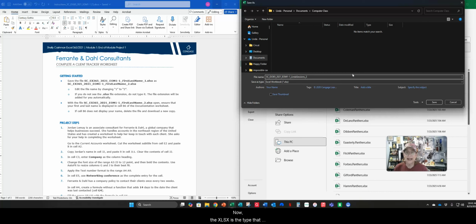Now the XLSX is the type. That means it's an Excel workbook, and it's automatically going to add that to your document. So you don't have to add that into your file name. Right here it tells me save as type Excel workbook, and it's going to put that on the end. So I'm going to hit save.